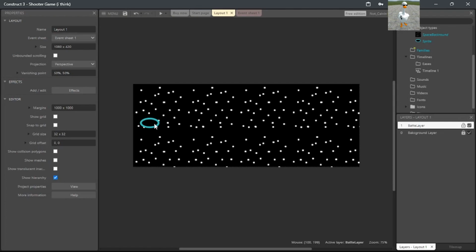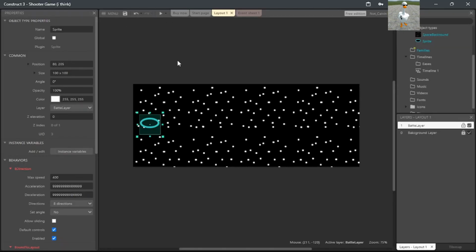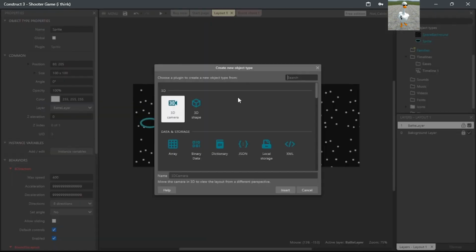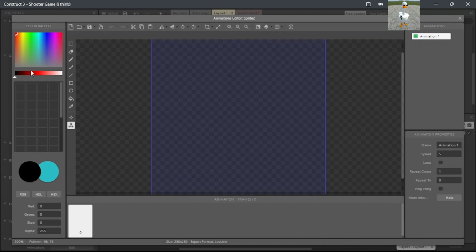So now we want to give this bean a shoot functionality. So we're going to right click again, insert new object and sprite, and I'm going to make this a laser beam.